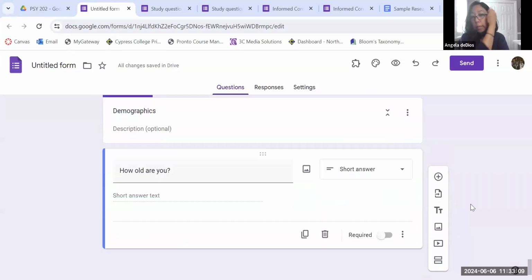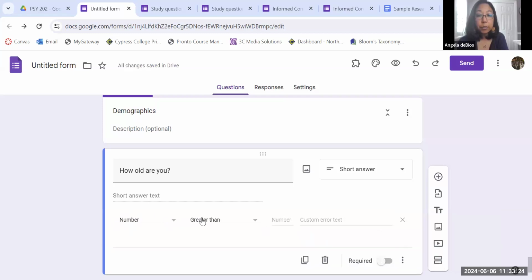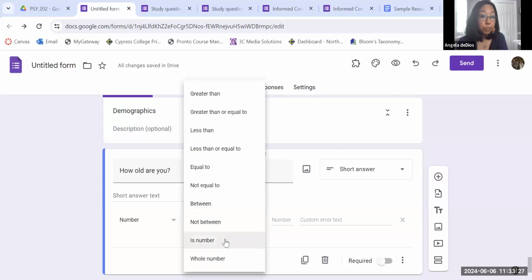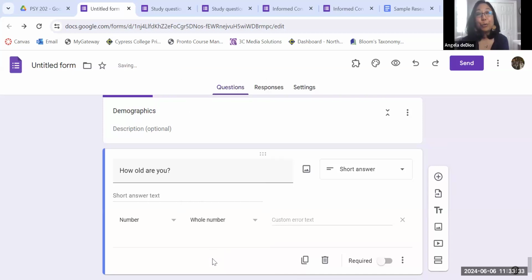Now, here's something cool. If you have something where you want a number from participants, what you can do is go to More Options, go to Response Validation, and it's a number, is a number, or is a whole number, for example. I don't want you to say you're 23.5 years old. And then you can say, please type in a number here, or maybe a whole number. And then so we add all of our demographic questions there at the end.